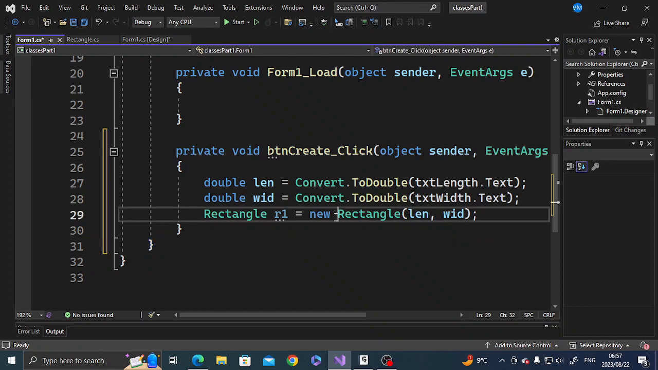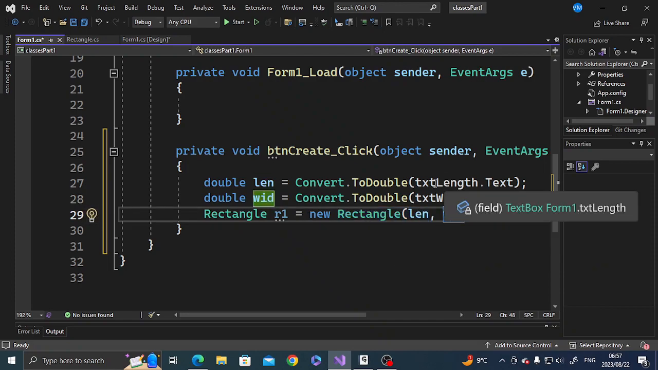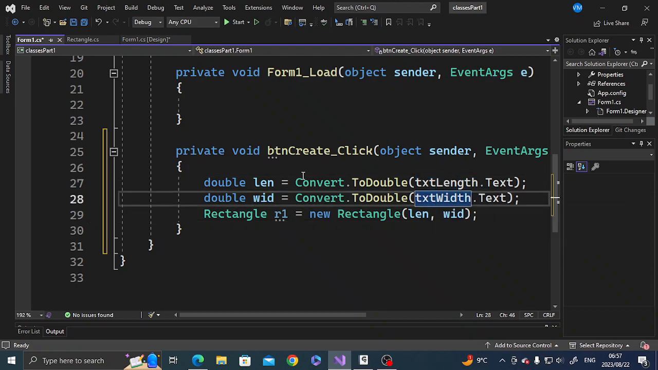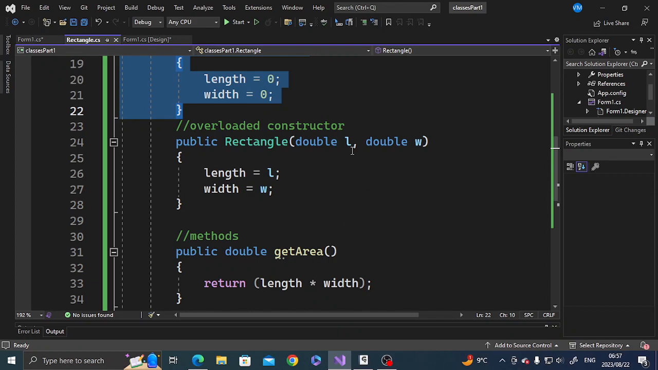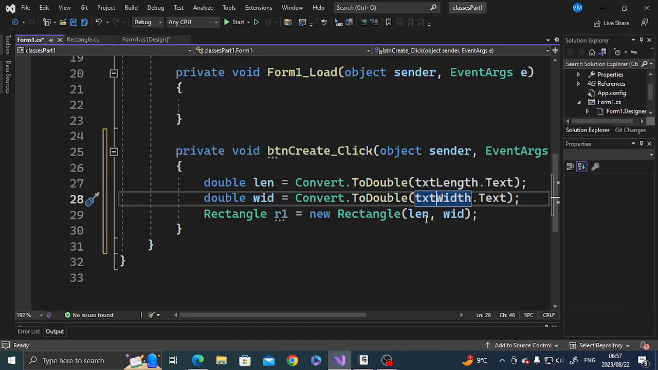So this is just a method call. We are calling the constructor. We are creating a new rectangle object using this length and width that we got from the text boxes. So if we go here, let's ensure it starts with length and then width. So did we do that? Yes, we have length and width. So now let's see how this works in detail.